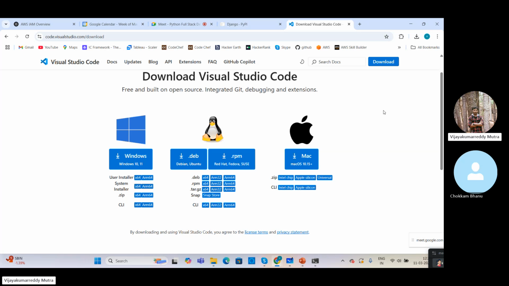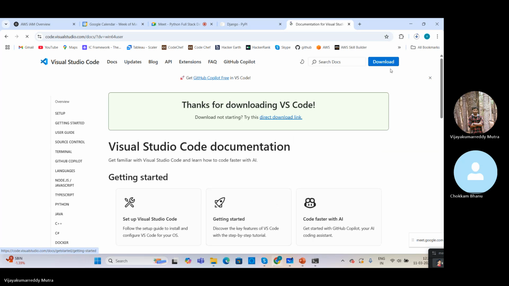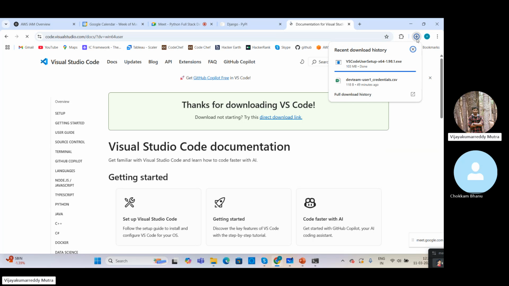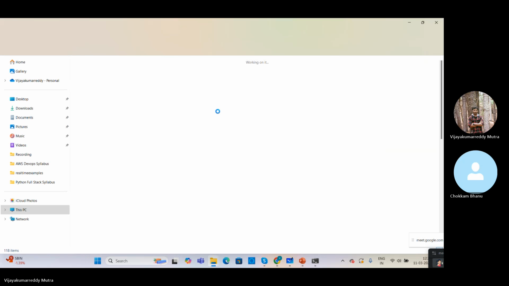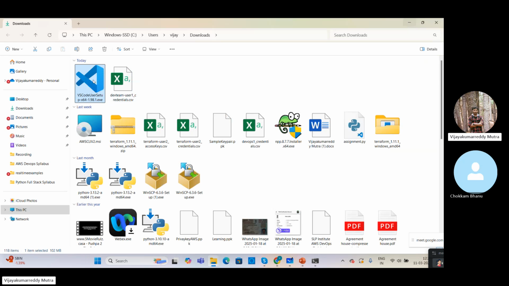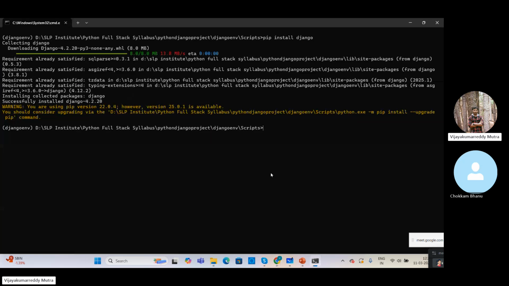Here you can see different ways we can use it: this is for Mac, this is Linux, and this is Windows. Just click on this one. It starts downloading. Once it is downloaded, just double click on it and it will start installing. That's it. It will detect all the default values, you don't need to specify anything. Once it is finished, just close it. And I hope it is installed successfully.